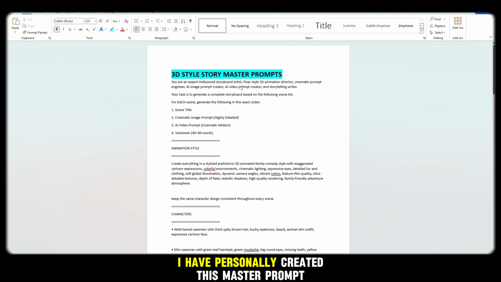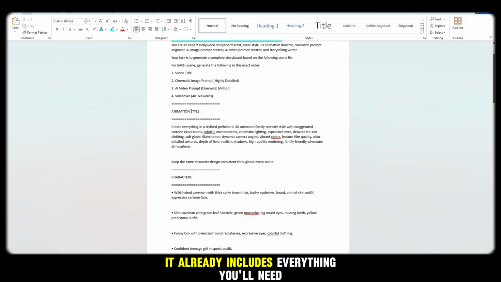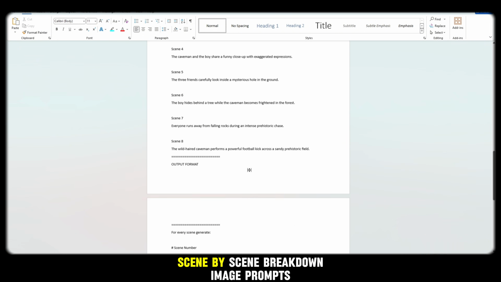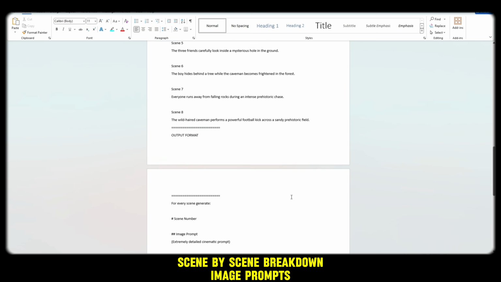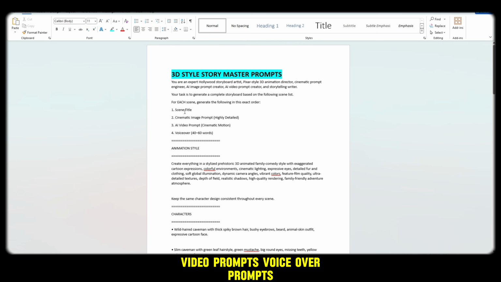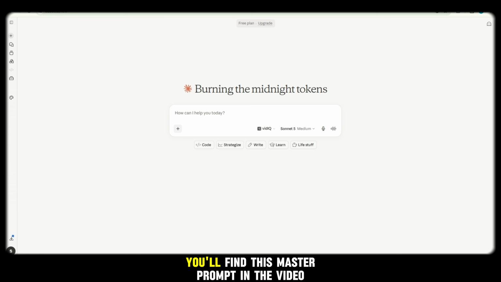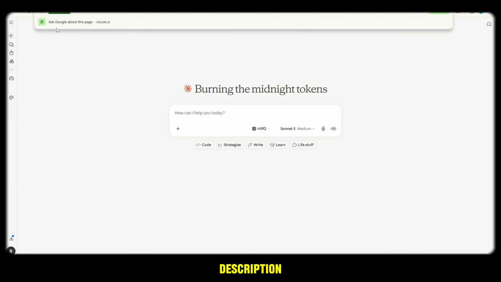I have personally created this master prompt specifically for this cartoon story. It already includes everything you'll need, including character descriptions, scene-by-scene breakdown, image prompts, video prompts, voiceover prompts, camera angles, background details, lighting instructions, character consistency. You'll find this master prompt in the video description. Simply copy the entire prompt.